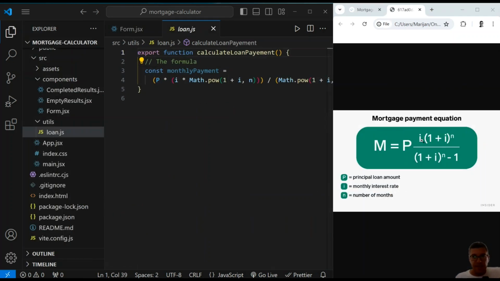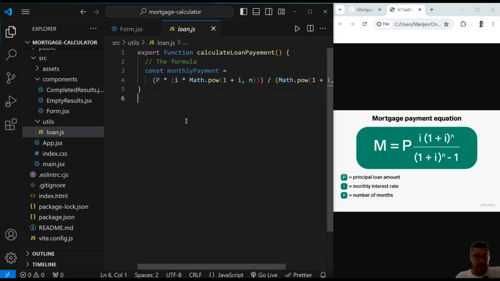Alrighty, this is the mortgage payment equation. This is what we will use to calculate our mortgage, and I hope you have an idea what's going on here. Believe me, I do, because I have a bachelor in economics, so I have a clue what's going on here. This is the basic equation for calculating not only mortgage but any loan from the bank, in fact.